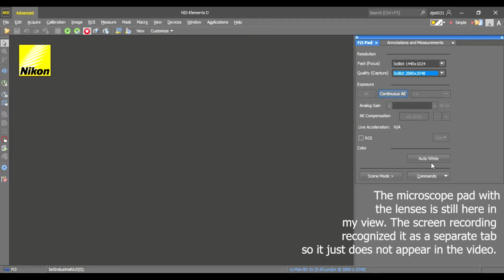On top of that, you can also do your auto white. So if your colors aren't quite right, you can put a piece of paper over it and click the auto white button. That will reset the white for the camera. And then when you're doing the rest of your session, it should be correct.